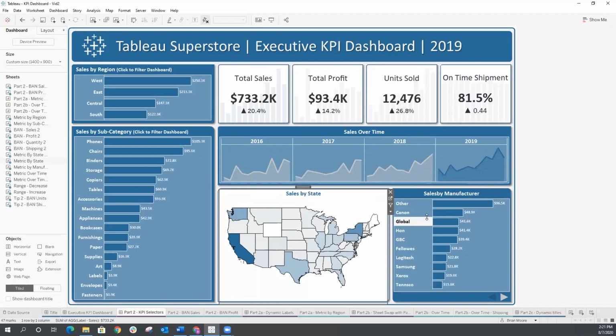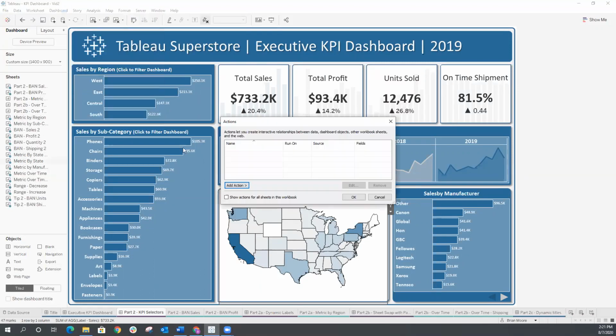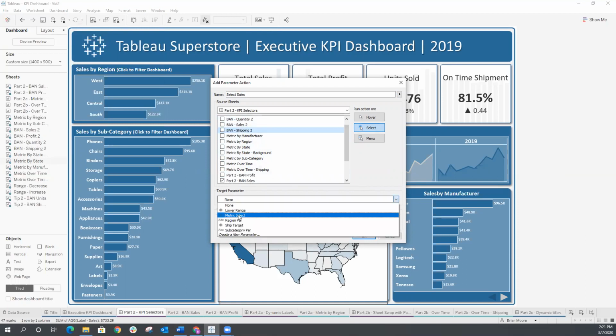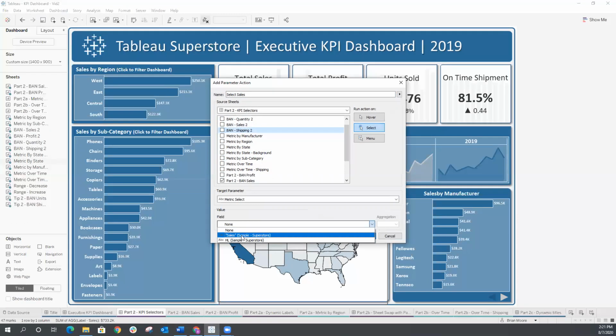And then lastly, we're going to add a parameter action for each one of our bands. So I'm going to go to Dashboard, Actions. I'm going to add a parameter action. And this is going to be called Select Sales. I'm just going to bulk deselect all of these. And then I'm going to select just my sales band, which is this part 2 band sales. Under target parameter, we want that metric select parameter that we just built. And since this is sales, we want to pass that sales field that we had added to detail.